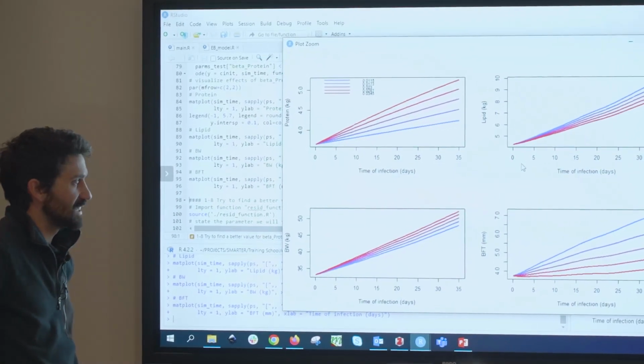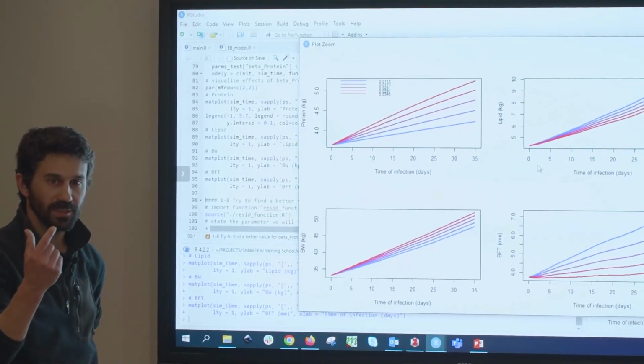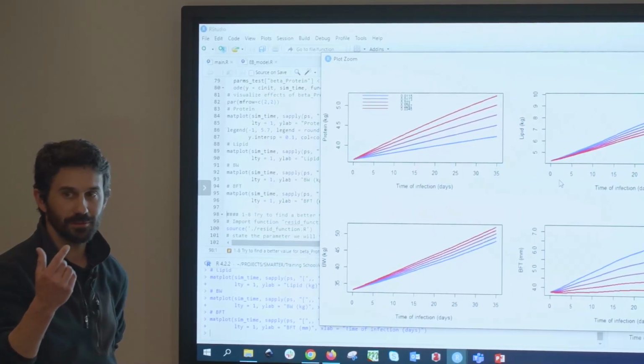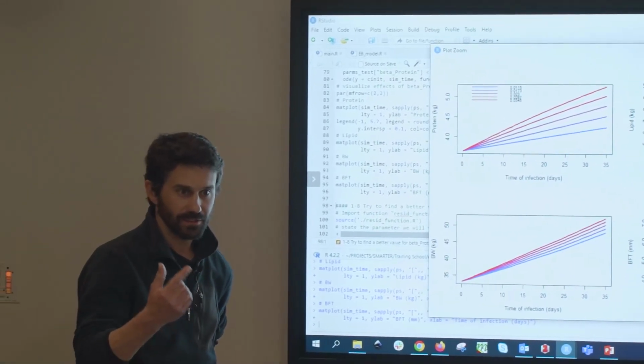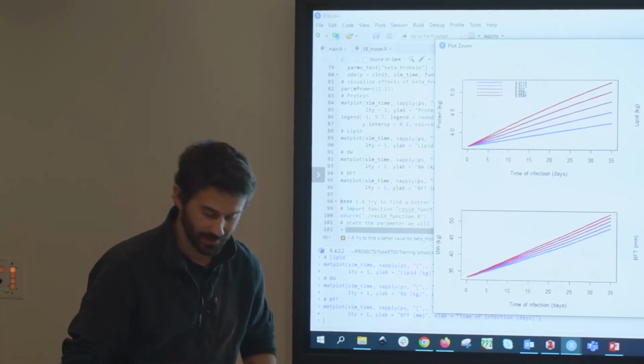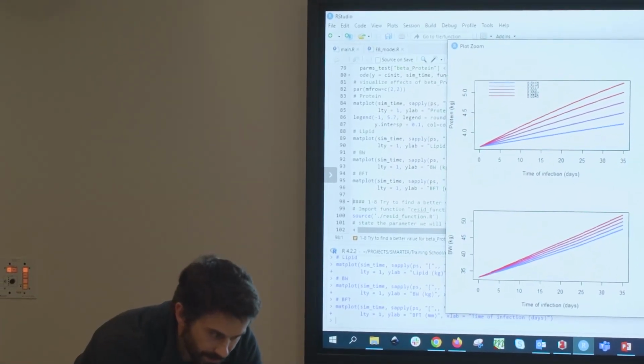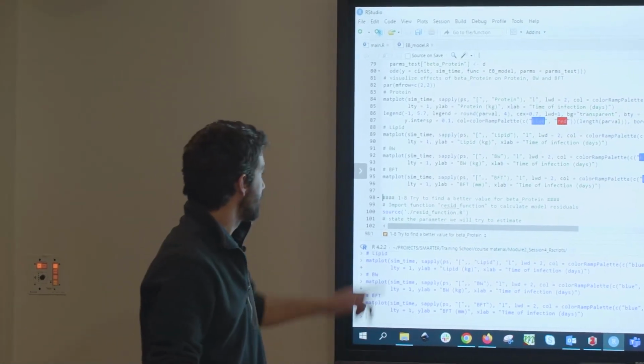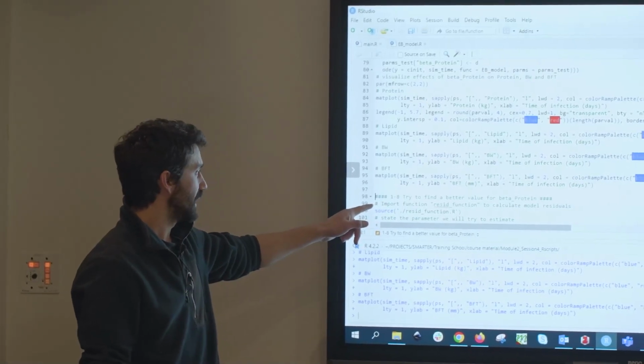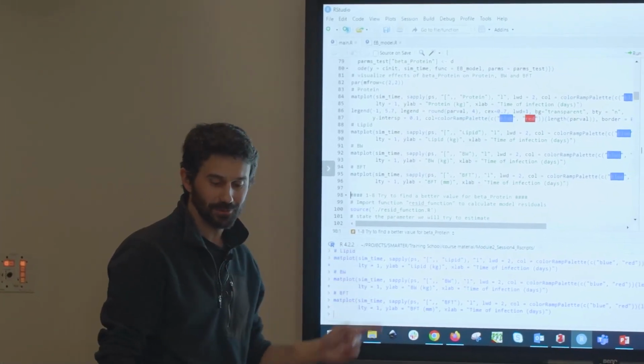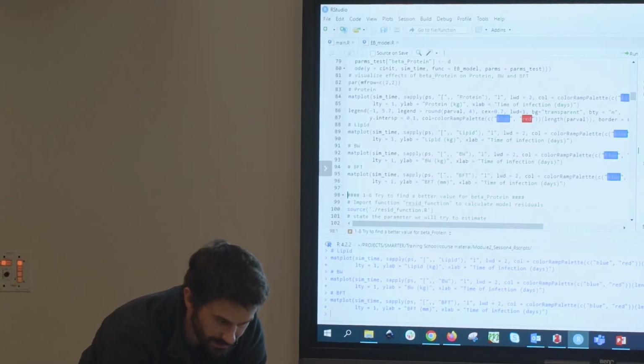So we can see that if we play with this growth rate parameter, we can maybe have a better value of the fit. So this is what we will try to do. So in step 1.8, we'll try to find a better value for our data set.